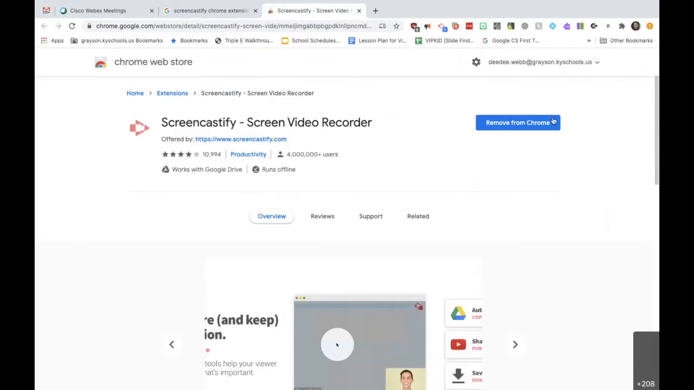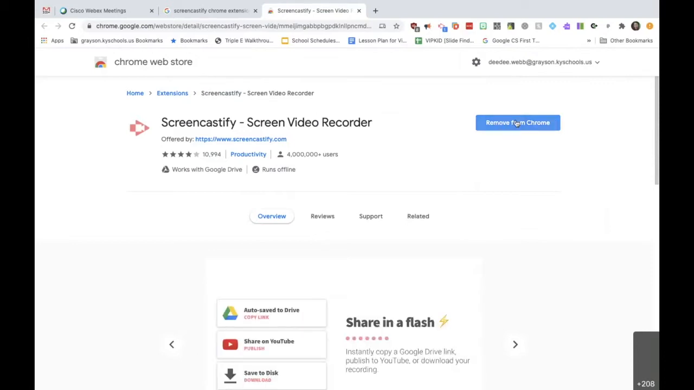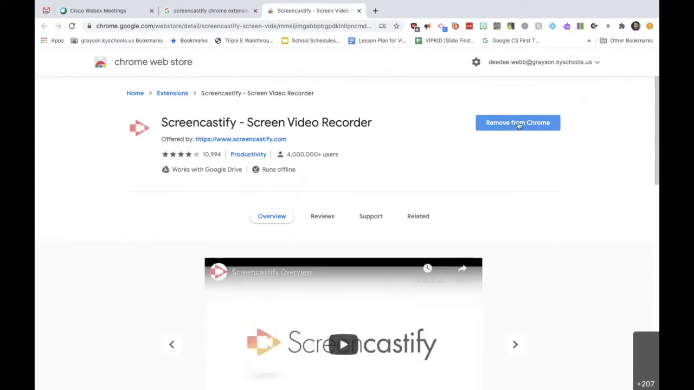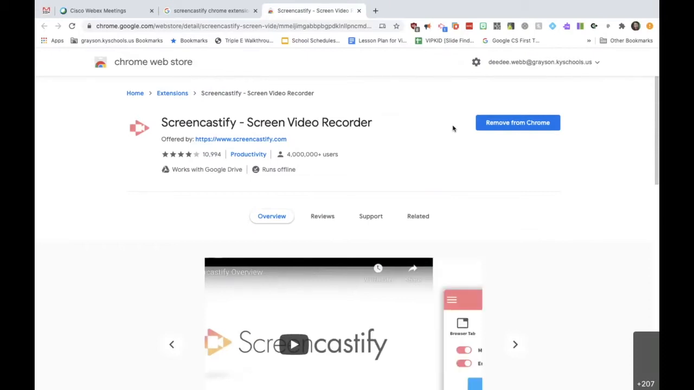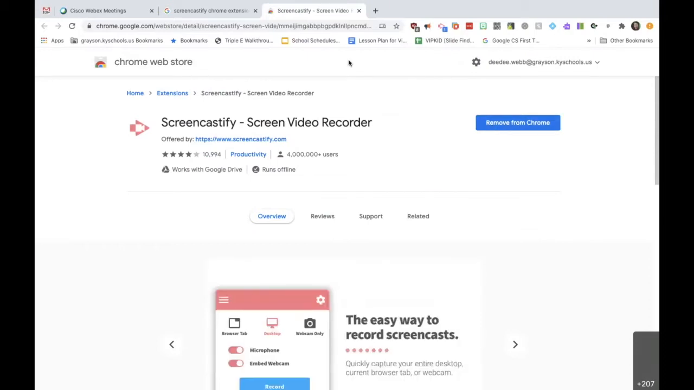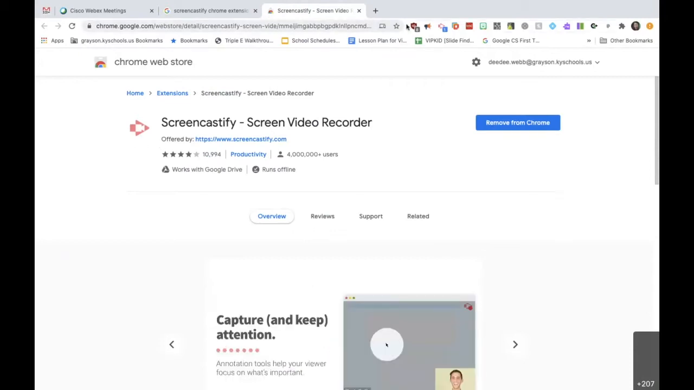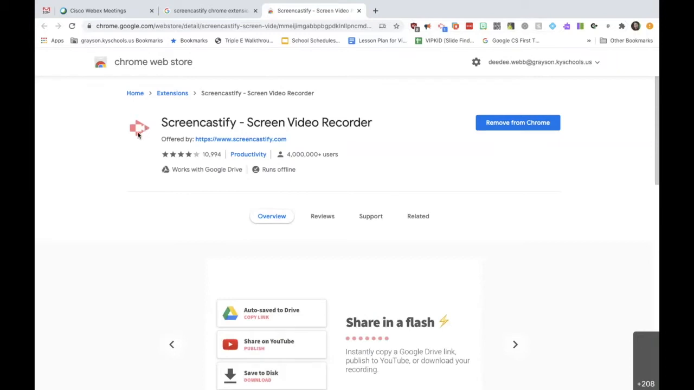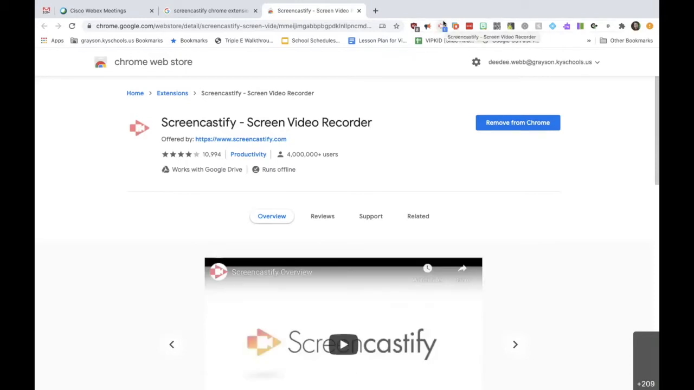Of course, my tab over here, since I already have Screencastify installed, says remove from Chrome. Yours should say install or click to install. Once you click that, you're going to see an icon pop up on your toolbar. It's exactly like this: a sideways melon colored arrow that has a camera inside. So this is how you activate Screencastify.